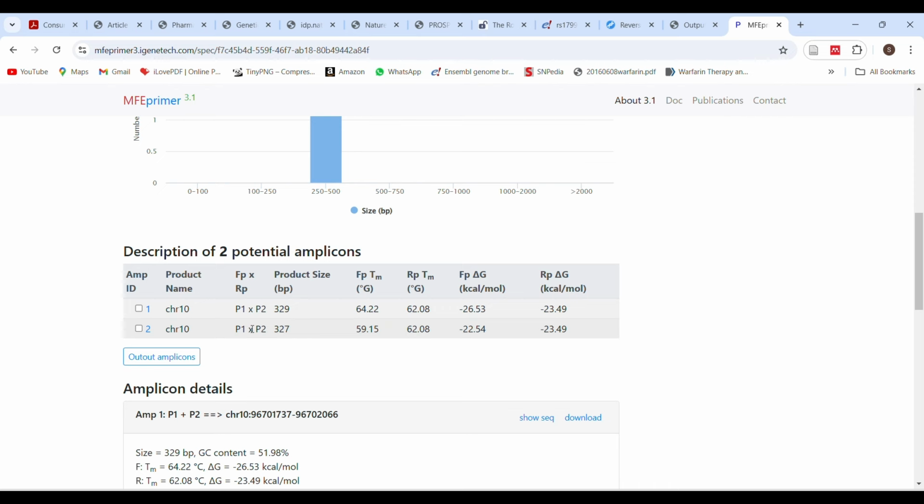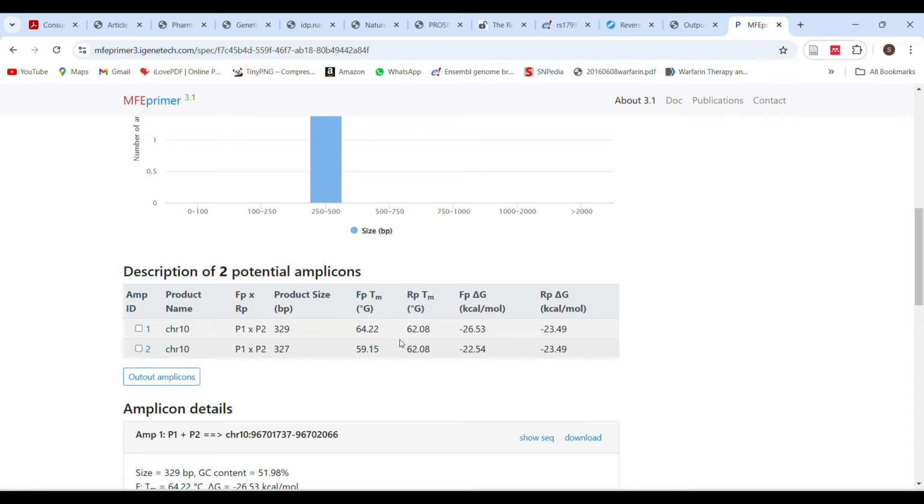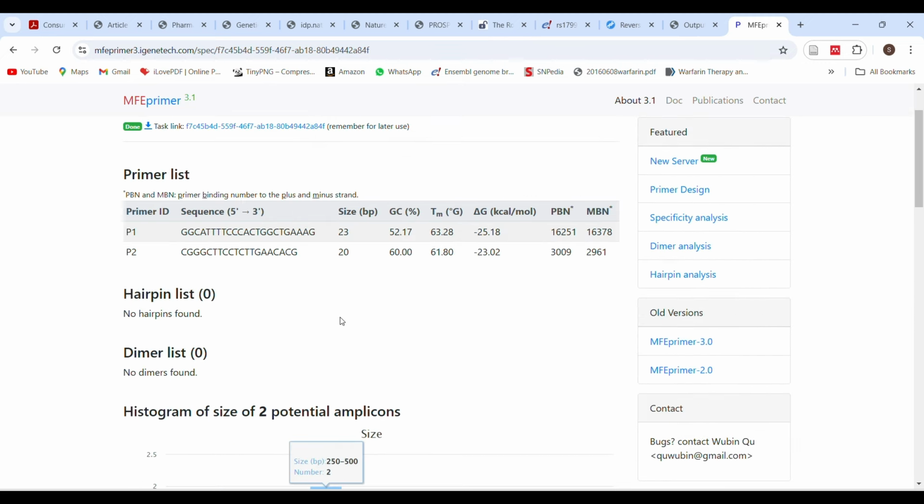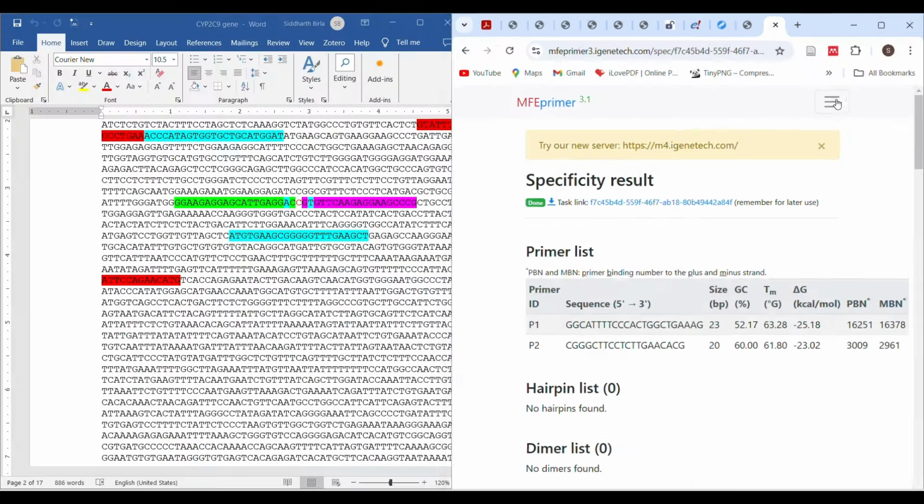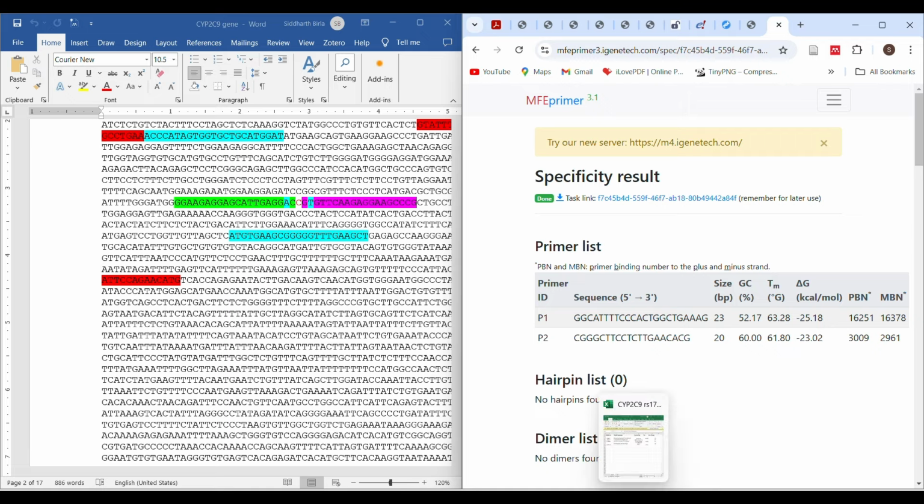So even if I get this product, or even if I get this product, both are okay for me, because the temperature range is almost similar, right? And both are on the same chromosome, product of P1 and P2. Fine. And GC content is also in the range 52 and 60. So that means what we have made is perfectly alright, and we can go with this.